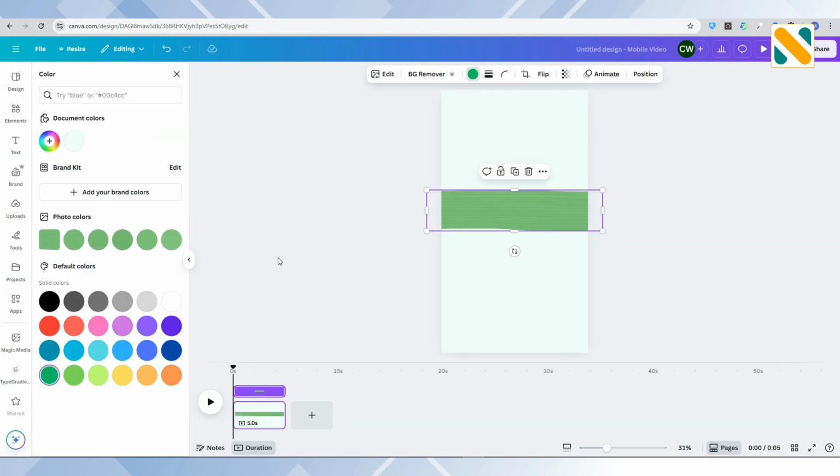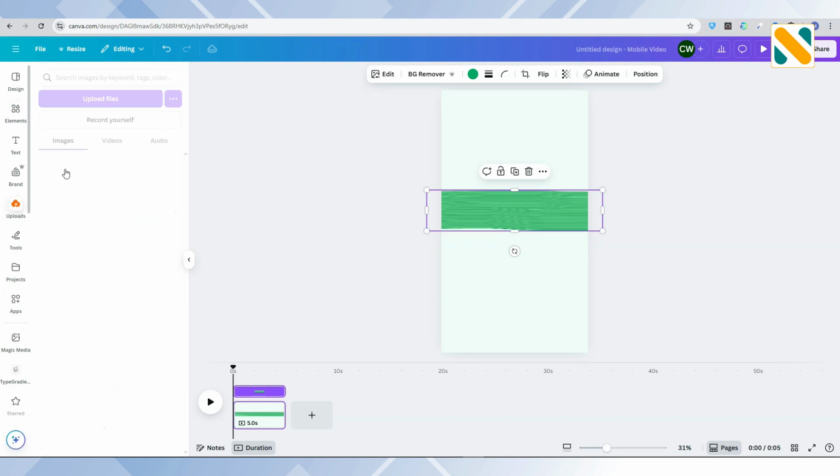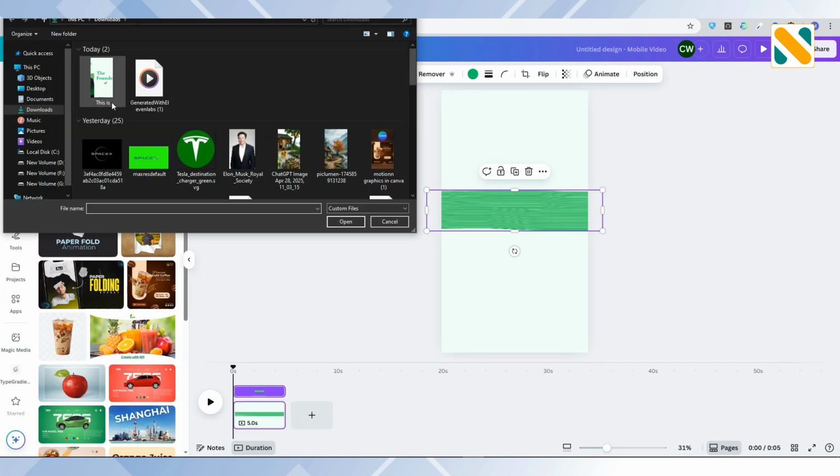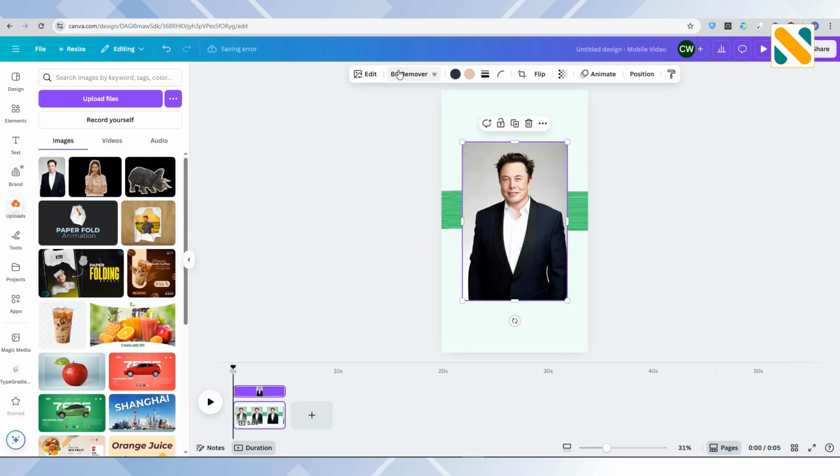Change the color to green. Now upload your targeted image. Remove the background. Adjust the size and position.